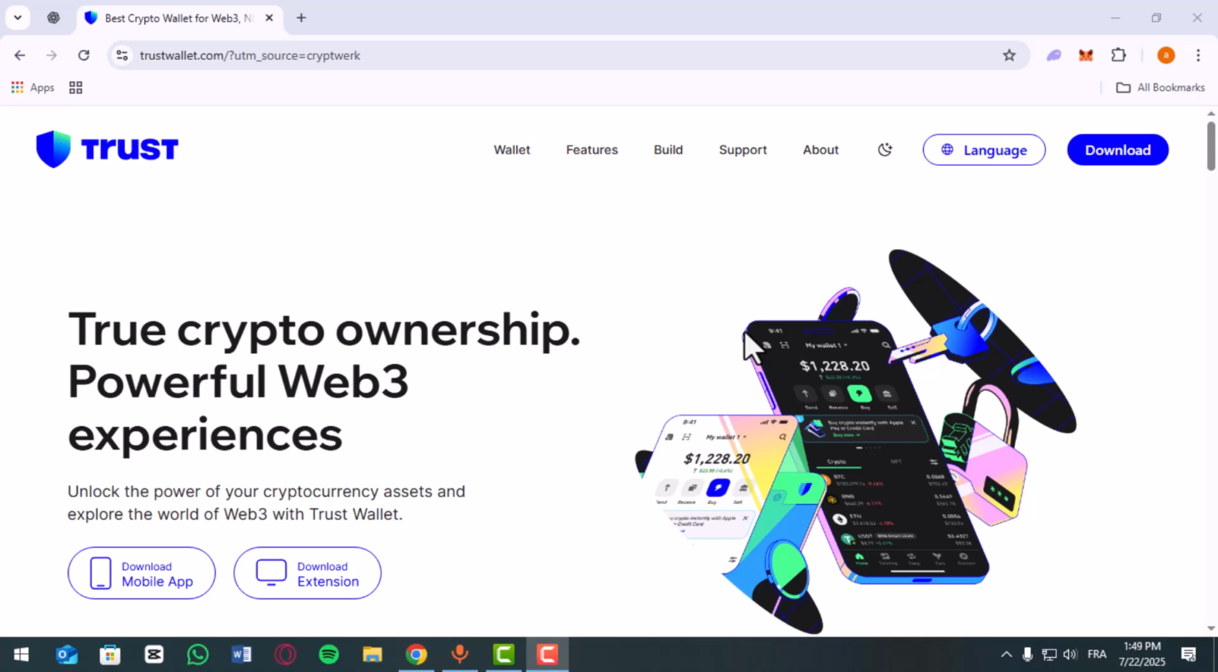Final tip: always disconnect from sites you don't trust, or after you're done using the dApp. Just go back to WalletConnect in the app and hit disconnect. You're now ready to use WalletConnect securely on Trust Wallet.